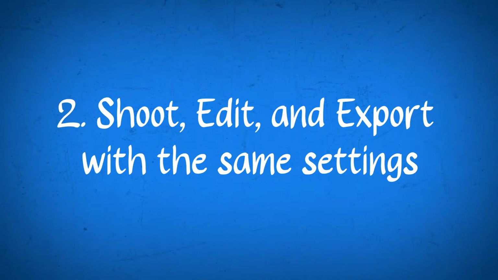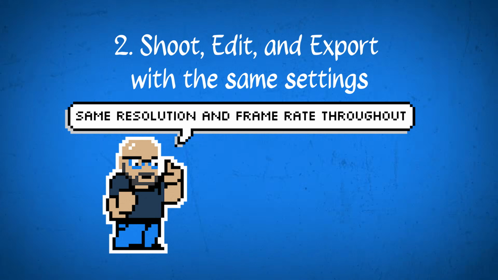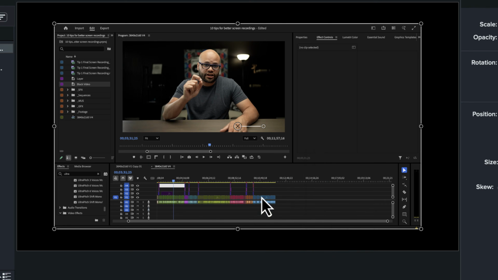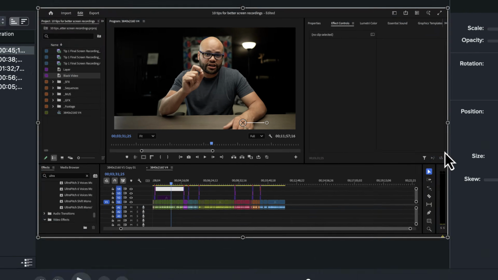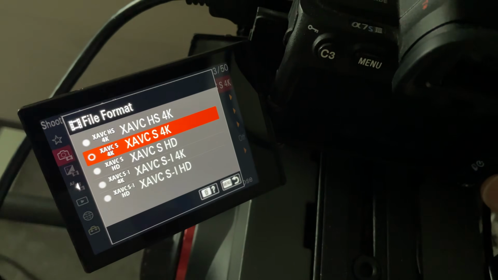And that leads me into tip number 2, which is shoot, edit, and export at the same resolution and frame rate. There are exceptions to this, and my first tip is actually one of them. Because my screen records are at a smaller resolution than 4K, I'm upscaling them into my 4K sequences and exporting them from there. But everything that you see on camera is at 4K.